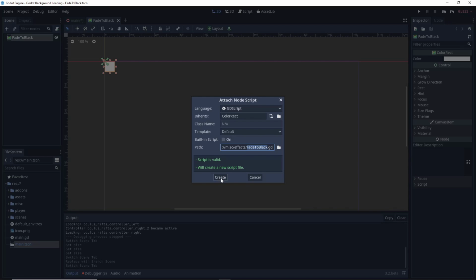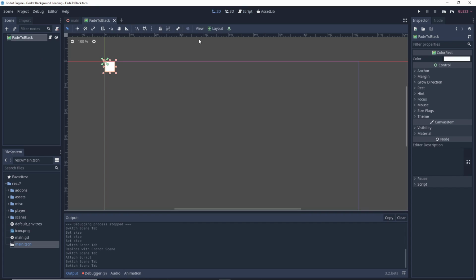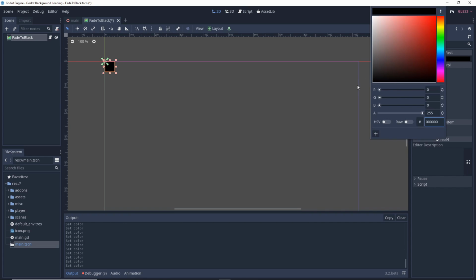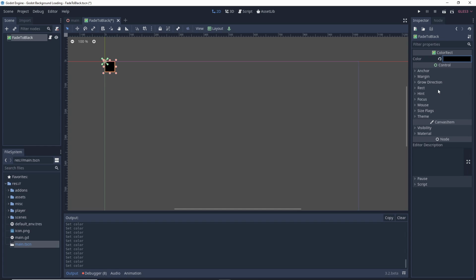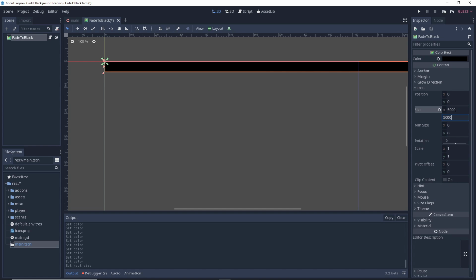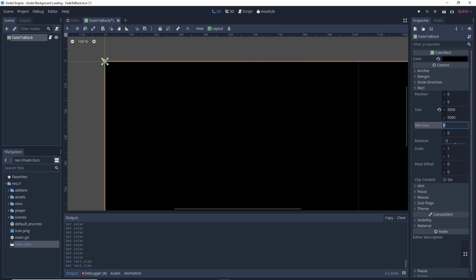Again, I like to keep things organized, so we'll save our node as a subscene. We also add a script to our subscene. We'll implement it in a minute. We change the color of the color rect to black. And then we increase the size to ensure it will always be larger than our display.